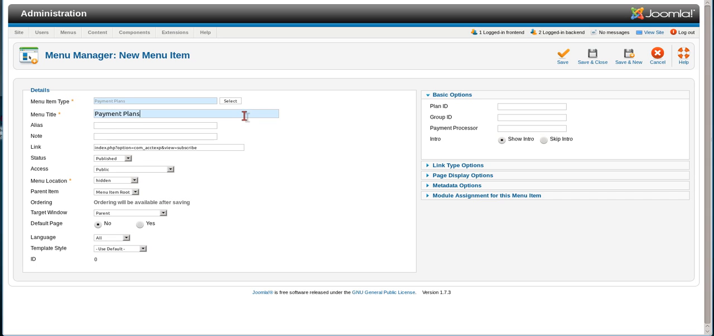You can call it whatever you want. And the one thing to make sure is keep it public. The plan ID is if you want it to go to a particular plan, or if you want it to go to a particular group or to a particular processor, you can put those in here. Intro, you can actually skip the introduction or show the introduction. But in this case, we're just going to leave these blank. And then we actually hit Save and New.